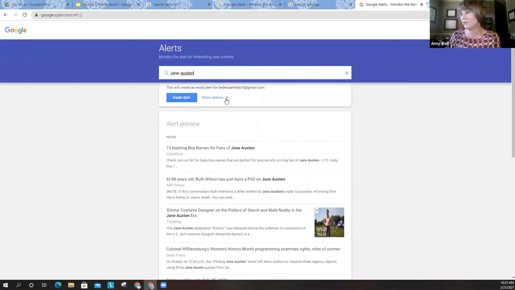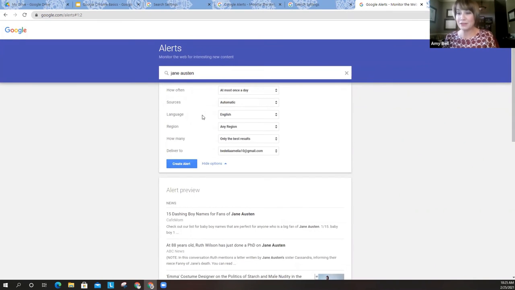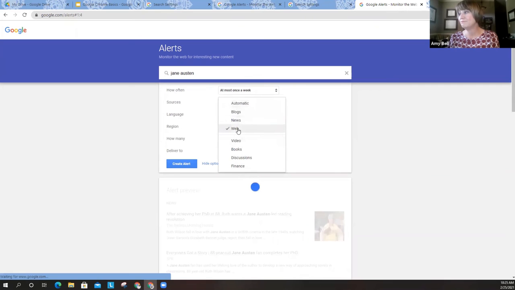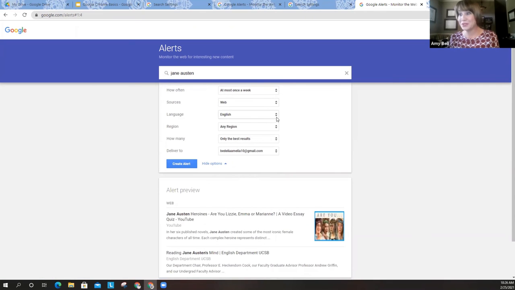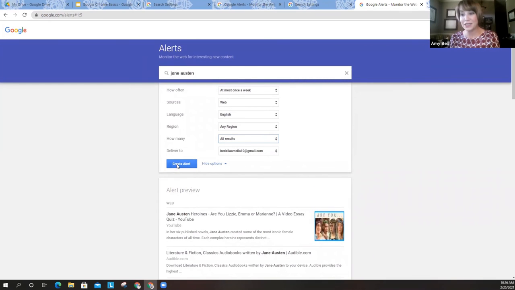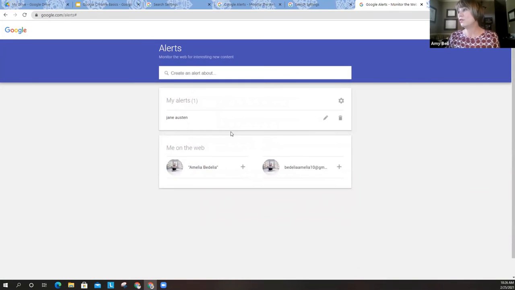So let's hit that down arrow. It'll let me choose how often I want to receive these alerts: as it happens, at most once a day, at most once a week. Let's do that one. What type of sources I want that to come from. The language, that's important. The region, how many results I want to get, and where I want those delivered to. So that's the email address for this Chrome browser account. So yeah, I want them to go there. And then I simply click Create alert. So there is my alert.